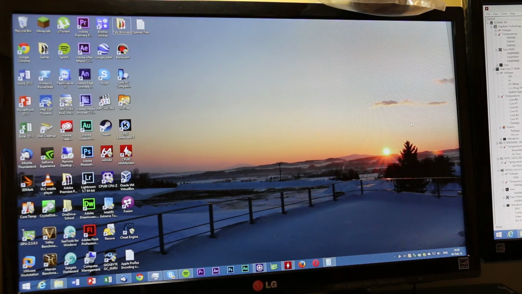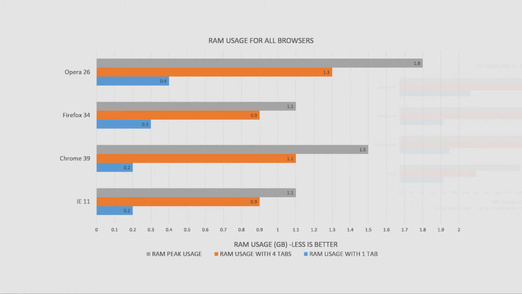So guys, we have finally finished our tests, and here are our results. As you can see, Internet Explorer uses the least resources among all 4 browsers, only using 0.2 gigabytes of RAM with 1 tab open, and under 1 gigabyte of RAM with 4 tabs open. It peaks at 1.1 gigabytes of usage, but as I mentioned before, peaks only last for 5 to 6 seconds, so it's really not that big of a deal.